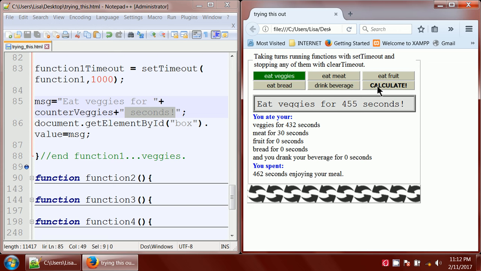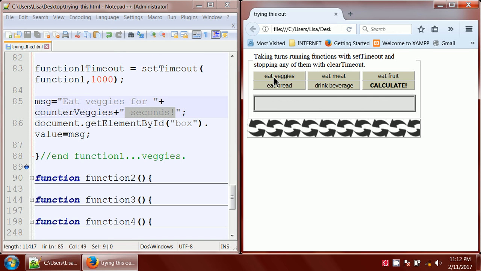I'm sorry, that actually doesn't have to be hit with calculate because we're still in the eat veggies function. So I made a mistake when I said that the message was when you click calculate. That's not true. If I refresh this and hit eat veggies, the message is in here. It's in this box, eat veggies for 6 seconds, 7 seconds, 8 seconds. This is the message. That was my mistake.